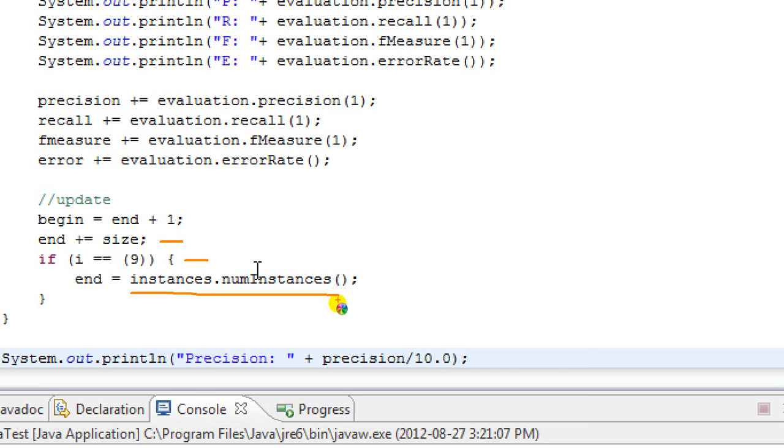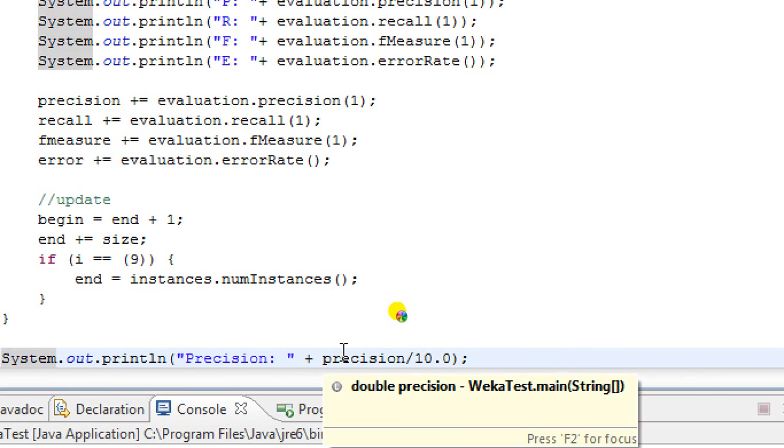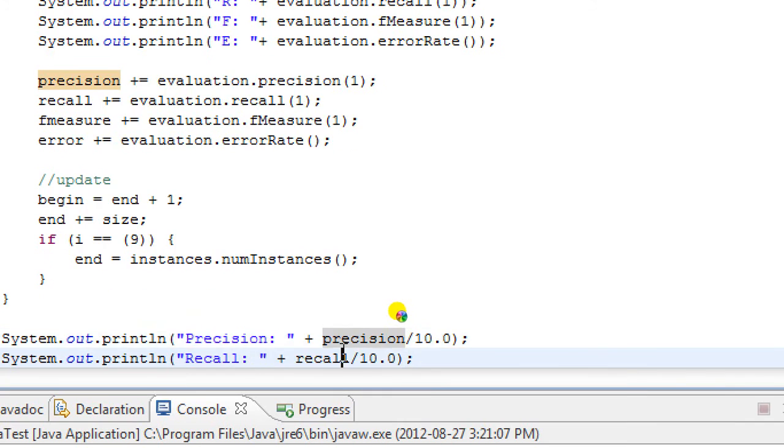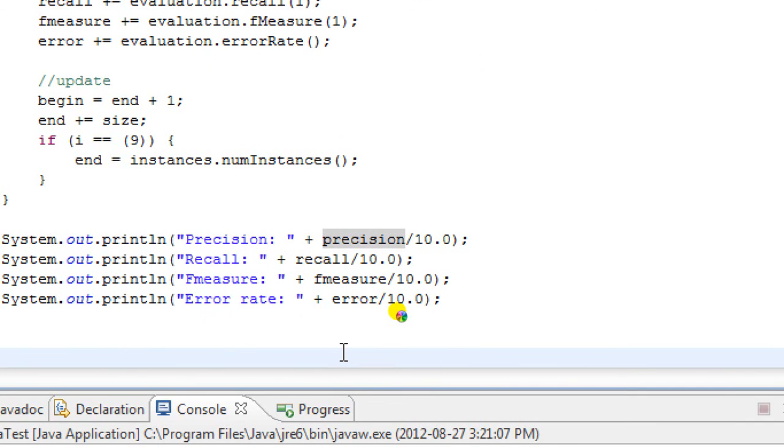So in the very end, we have approached the end of the program. We have accumulated PRF and E for every fold, and we just divide each of them by 10 to get the average precision, average recall, average F measure, and average error.